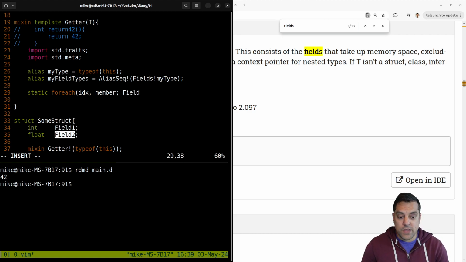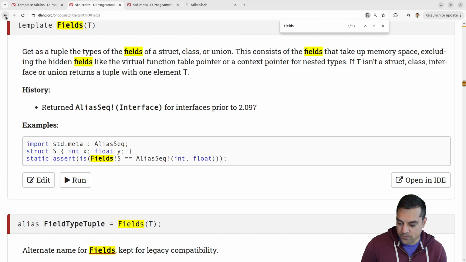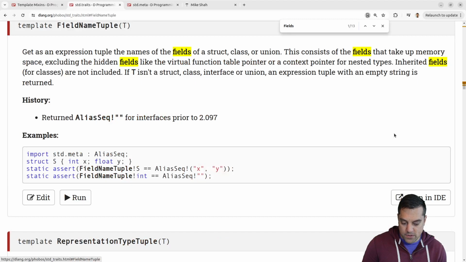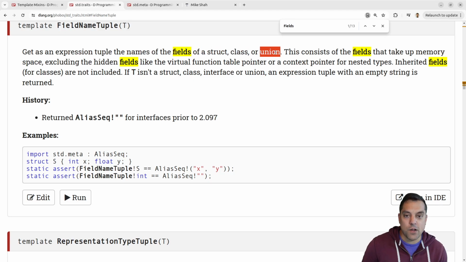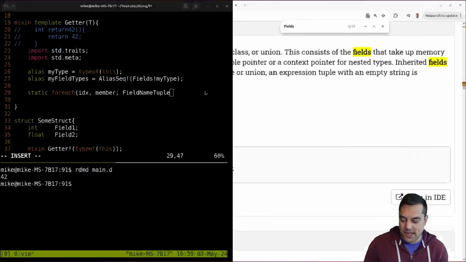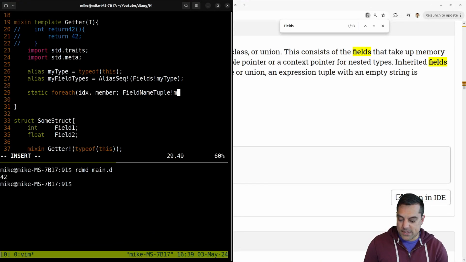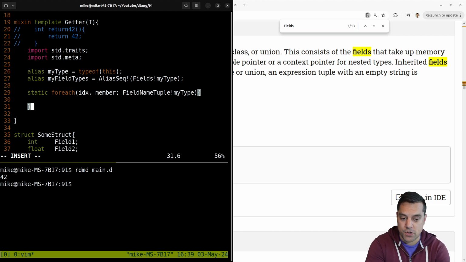And I want to get the field names here. So my field name for each of the tuples. Let's go ahead back to traits here. Let's see, field name tuple here gets an expression tuple, the names of the fields of a struct, class, or union. Now, why do I want this? Is because I want to write or generate this code for like get field 1, get field 2. Okay, that's going to be the basic idea here. And again, this is going to be for my type here. Okay, so now I have a static foreach loop.